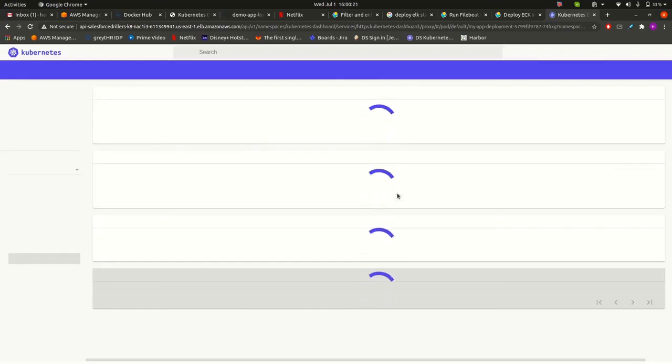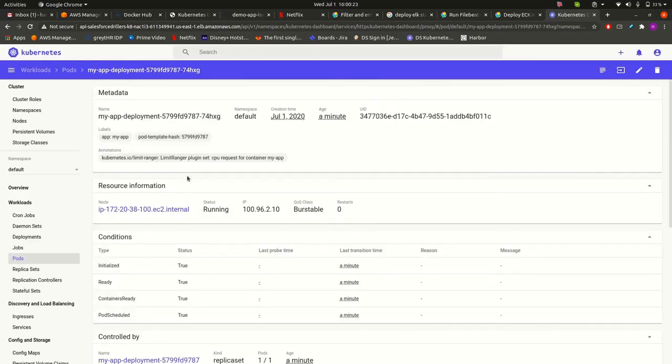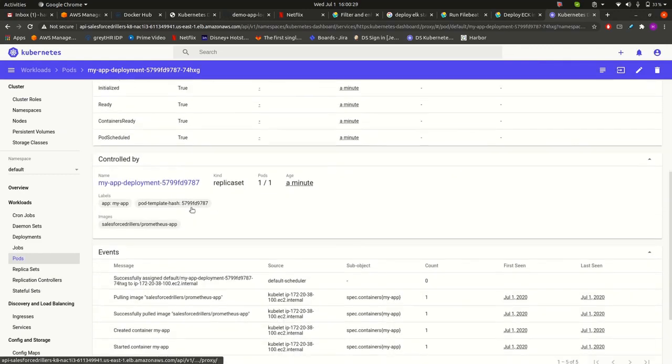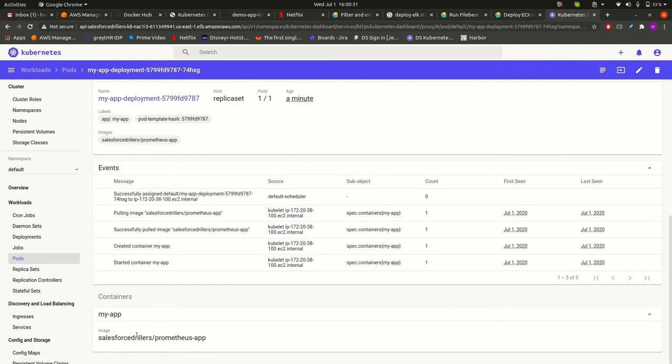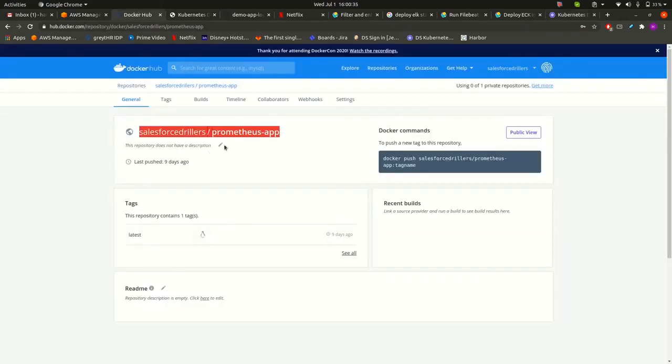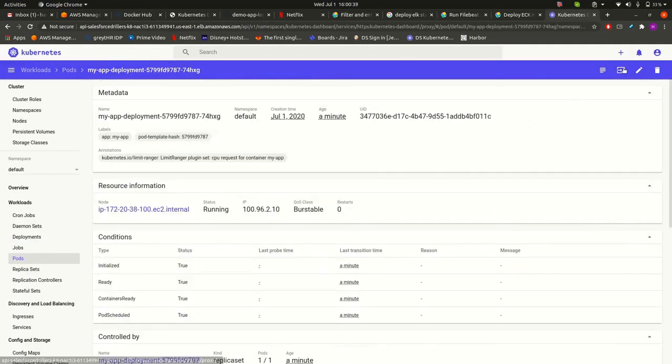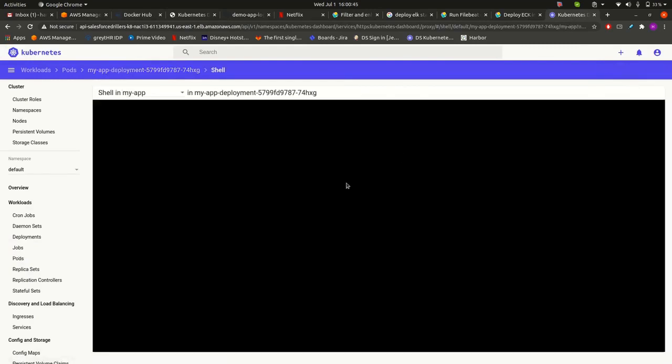Till the cluster is back. Yes, it is back. As we can see, this is the IP on which this particular pod is running, this is the pod name, and this is the image name that has been used. It is a similar name to our image name. For entering into the pod, you can see here is an option which says exec into pod. Just click on this option, and now you are inside your pod.